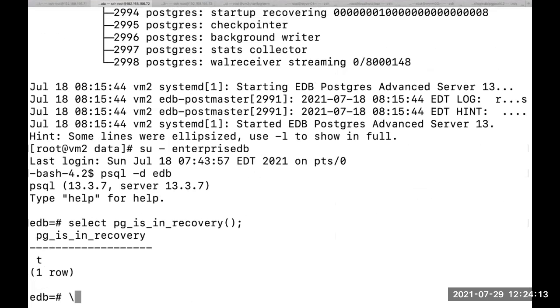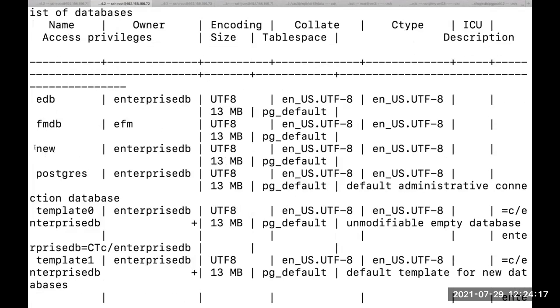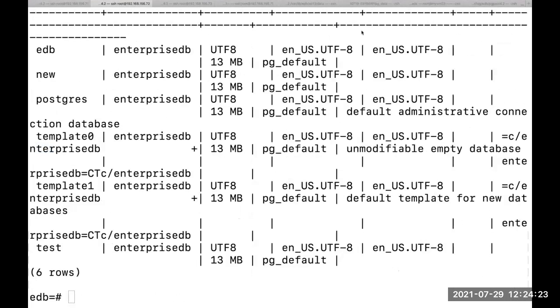Run \l+. From the output, you can see that the newly created database has been replicated. It means that the replication is working properly. As you can see, we have configured streaming replication successfully. Now let's start the EFM configuration.